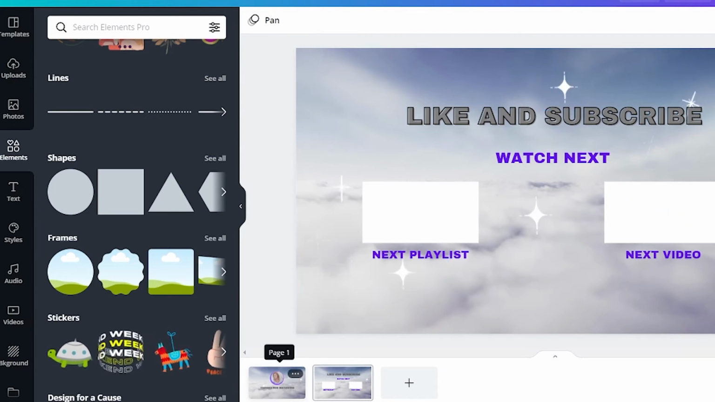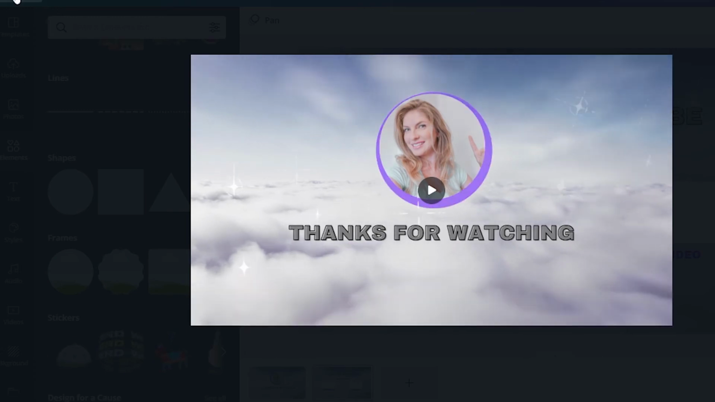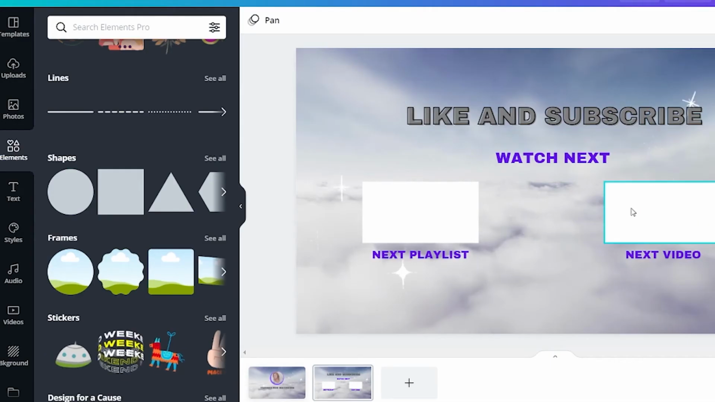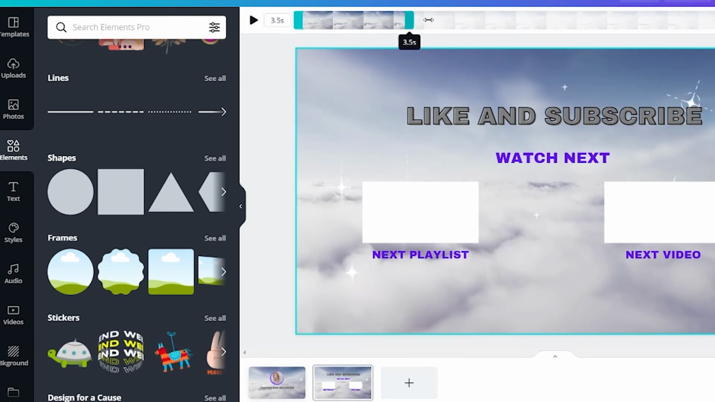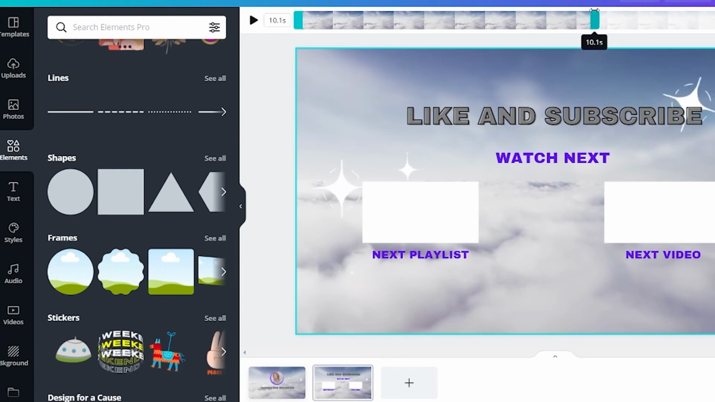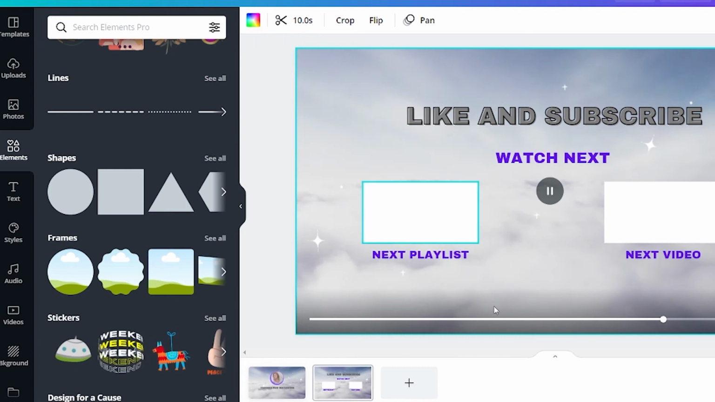So the first one is 3 seconds, but the second one I want to make it like 10 seconds or something. You want to give them enough time to click on the videos, right? So let me just click on that and then on the scissors, and let's make it 10 seconds long. Click on done. And the only thing left is to add some music to that.